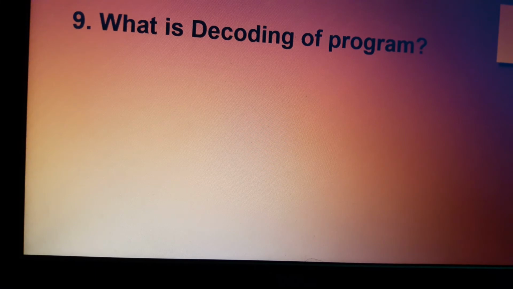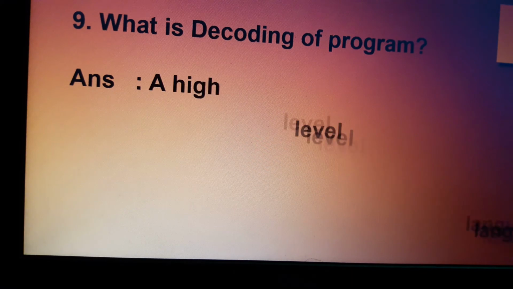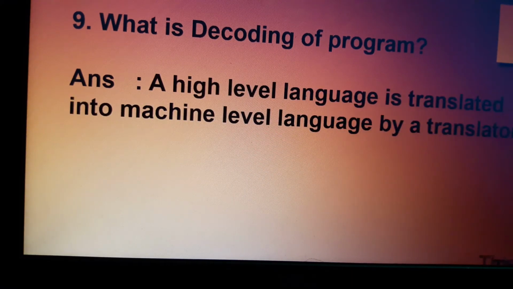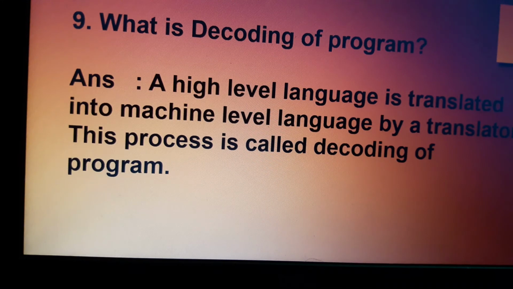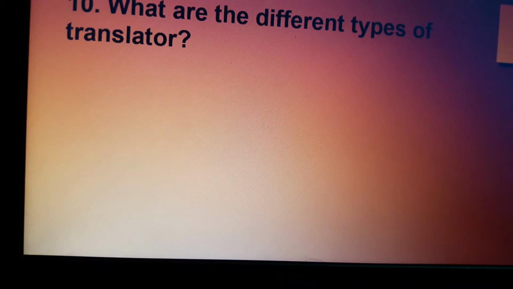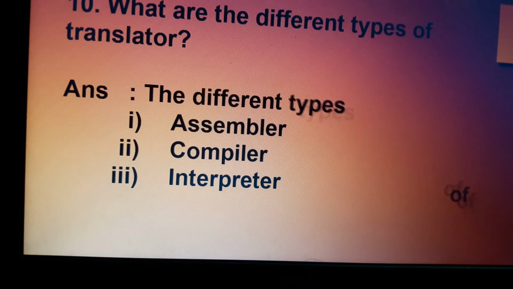Decoding. What have we learned about decoding? That a high level language is translated into machine level language by a translator. This process is called decoding of program. Next, we have learned about the different types of translator: assembler, compiler, interpreter. These are the different types of translator.